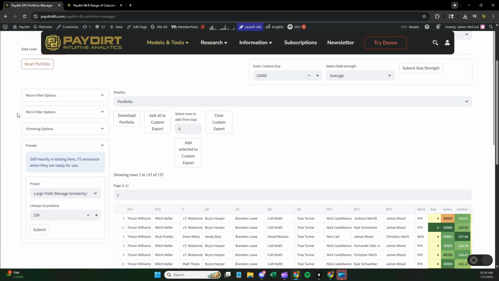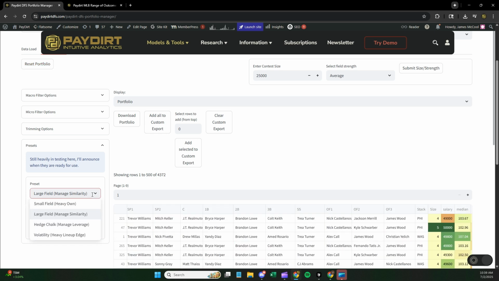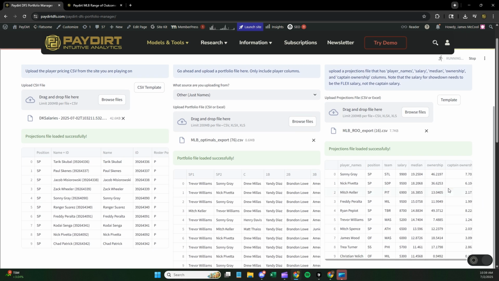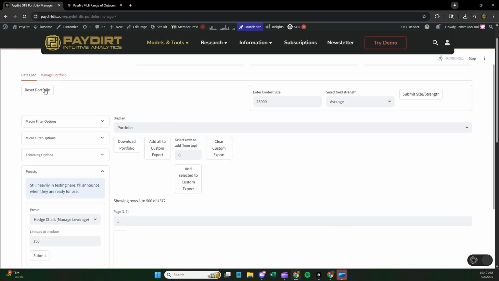Let's go ahead and reset. The next one, and this one is kind of the coolest, is going to be hedge chalk. What this one actually does is it goes into your data load and says, okay, who are the highest owned players on this slate? In this instance, I think it's going to be Ryan Pepiot, Sonny Gray, and Nick Pivetta. And then it also tries to find who the highest projected ownership for teams are going to be.